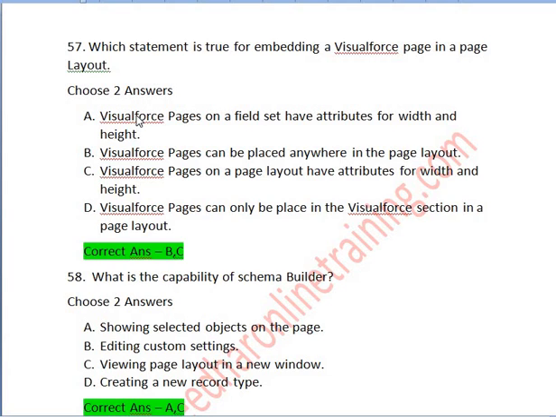Next, 57. Which statement is true for embedding a Visualforce page in a page layout? So while embedding a Visualforce page in the page layout, which statement is true, they are asking. So here B, Visualforce pages can be placed anywhere in the page layout. Next, Visualforce pages on a page layout have attributes for width and height. These two are the answers.